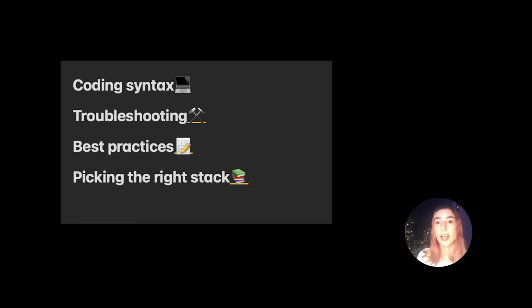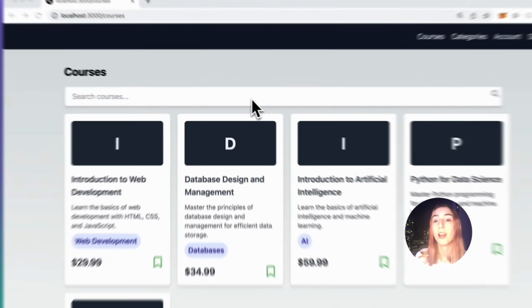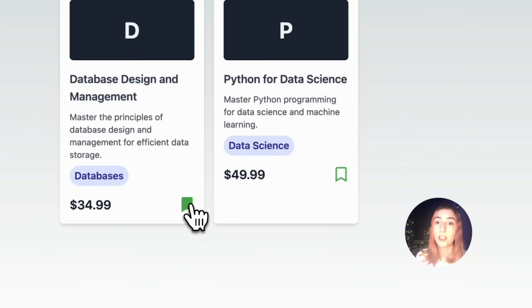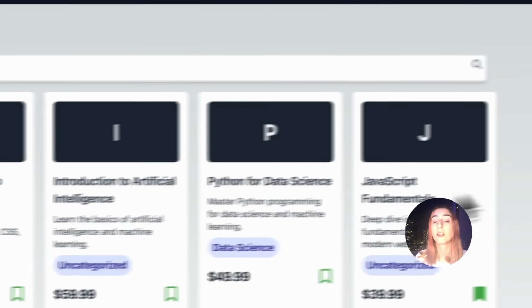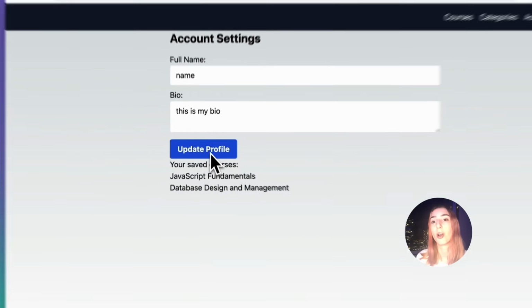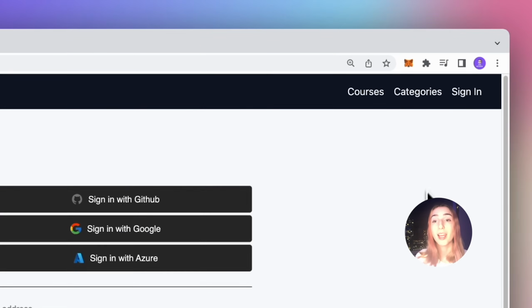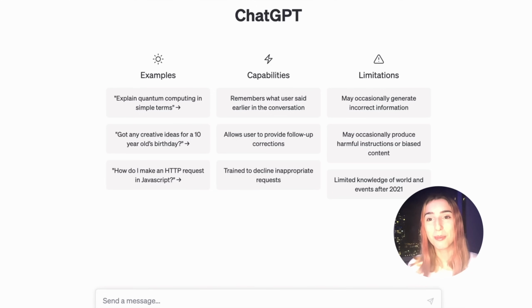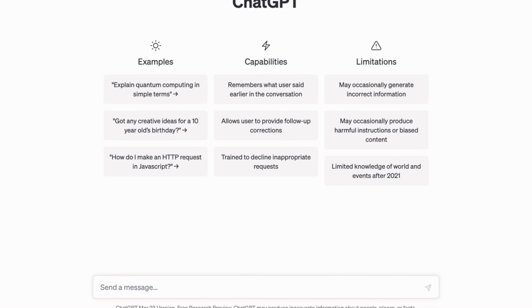Examples of questions we will ask ChatGPT include coding syntax, troubleshooting, learning best practices, and receiving guidance on picking the right tools and platform for your project. Also, using it in our application, we'll build various features such as authentication, browsing courses, its categories, and many more. I'm thrilled to present various prompts I have explored and demonstrate how you can make the most of ChatGPT, so without further delay, let's dive right into it.